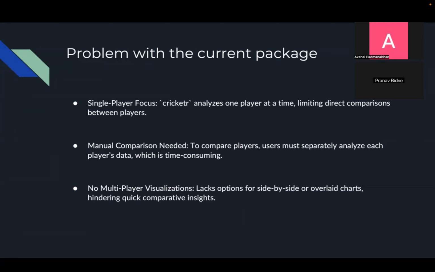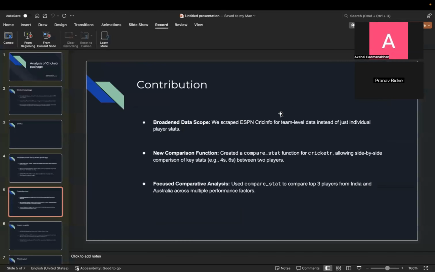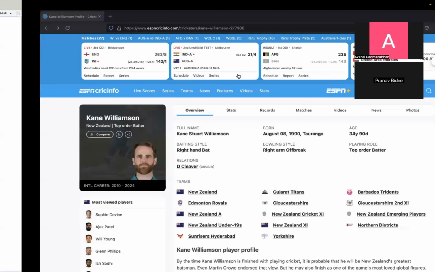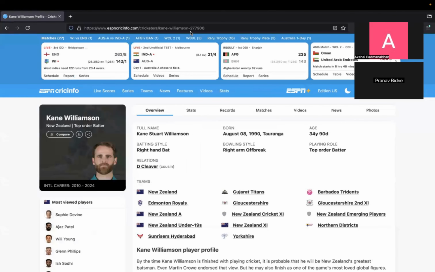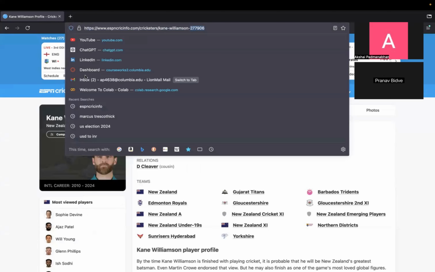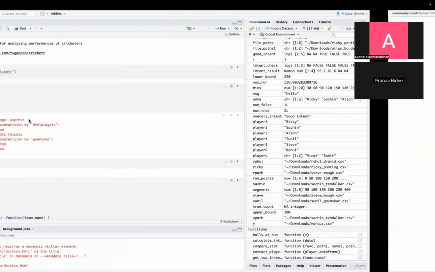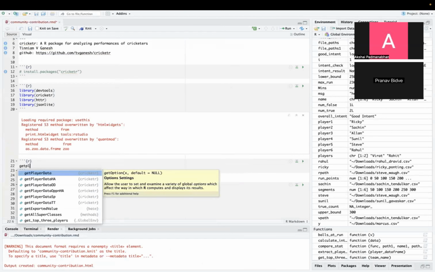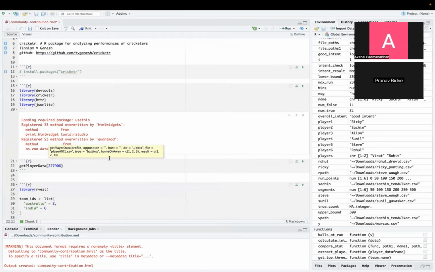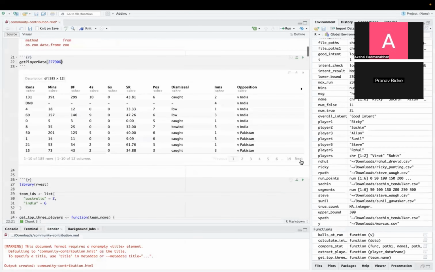Right now I'll show you a demo of how we extract player data using ESPN Cricinfo. If we go to ESPN Cricinfo, we find this player Kane Williamson, and we extract his ID, which is mentioned. After extracting the ID, we go to R, and we can type a built-in function, getPlayerData, and type in his ID. By running this, we'll get a data frame of all his test matches and results. So this is how we can get individual player data.